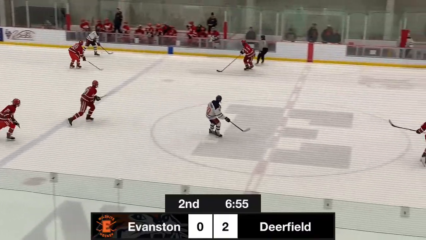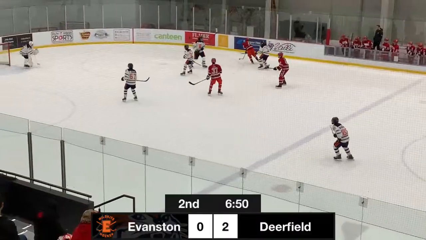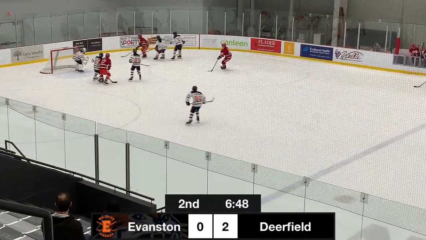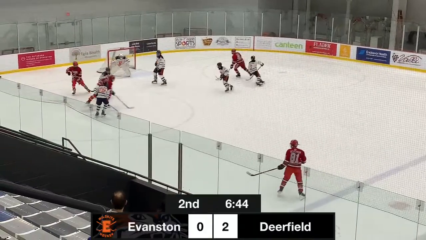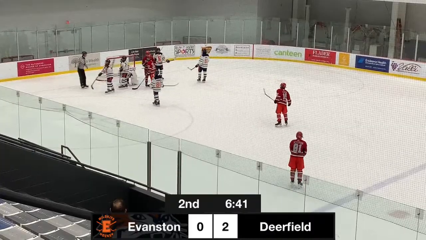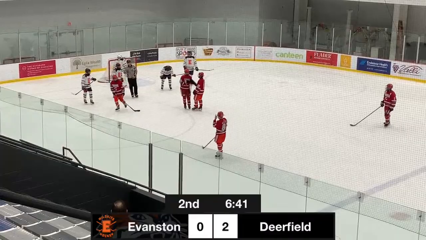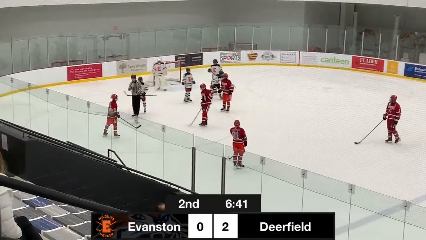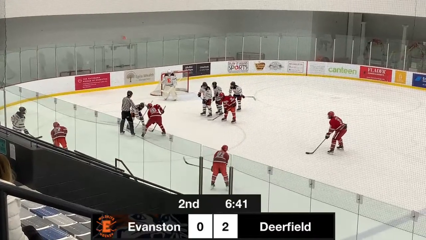Across the far circle, Boswick trying to clear the zone, but Deerfield recovers. Far circle, Deerfield behind the net, all the way around. Into the center, shot. Glove saved by McBride. 6 minutes, 44 seconds remaining. Shots are Deerfield 19, Evanston 7.